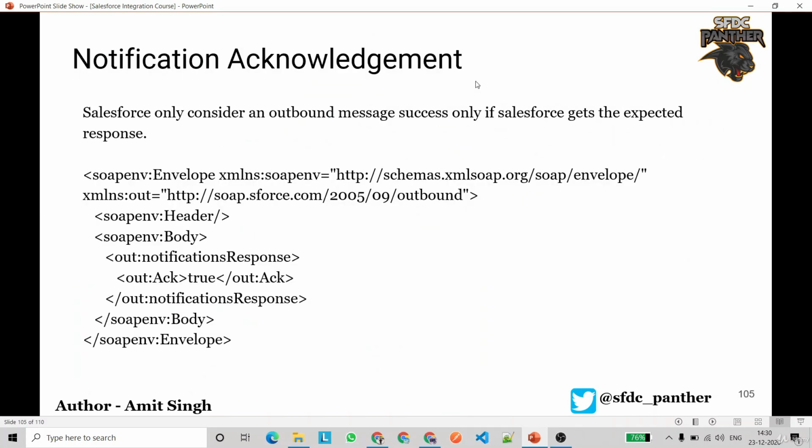And this is our notification acknowledgement that we talked about. There should be a valid format that Salesforce is receiving. So this is some sort of SOAP message that Salesforce is receiving here. As we know, SOAP contains an envelope, and then it has a header and body. Under the body, we have a notification response, which has one output containing the acknowledgement. And this can have two values, either true or false.